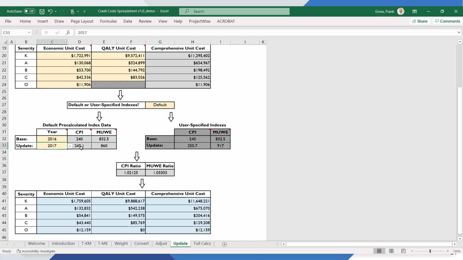Once you enter all the necessary data, the spreadsheet tool will automatically calculate and display the CPI and MUWE ratios used in the calculations, as well as the updated economic, QALY, and comprehensive crash costs by severity, as shown here in the gray and blue cells.